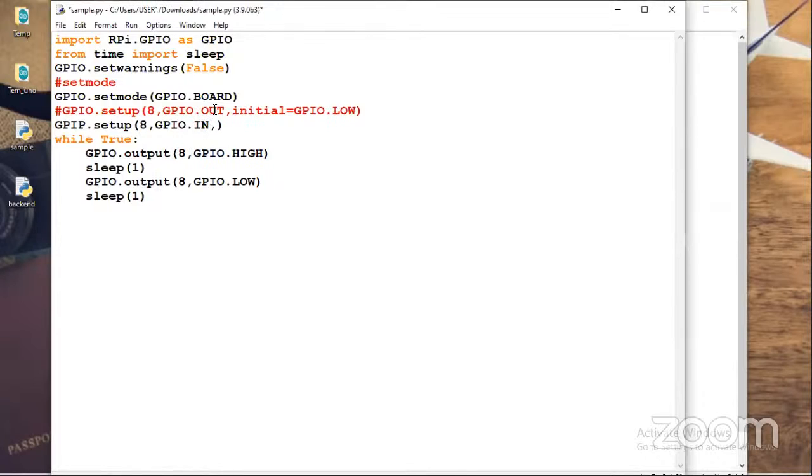So what input do I want to tell? Initial. Previously I gave one initial. This is a keyword argument in your Raspberry Pi. Then I just give a GPIO low. That's nothing but I'm making my general purpose input output as low.